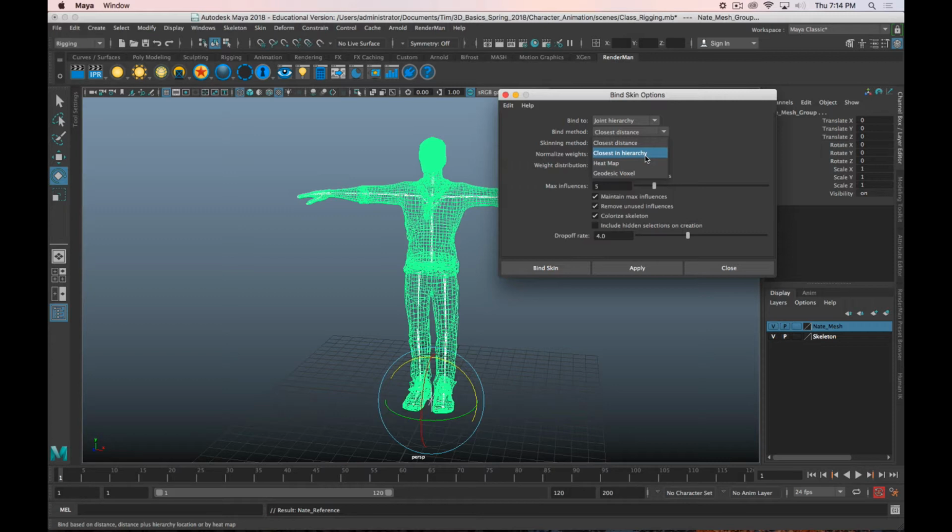And so we've got 4 different options of how it does that. Closest distance just does that. It looks exactly at, here's a vertex and here's a joint, how close are they? Okay, they're really close, they probably should be affecting each other, or the joint should probably be affecting that vertex.